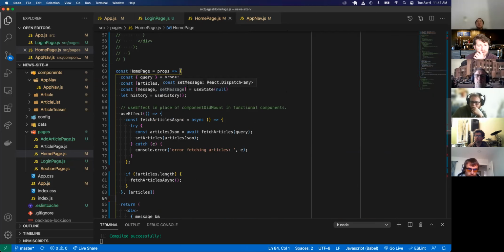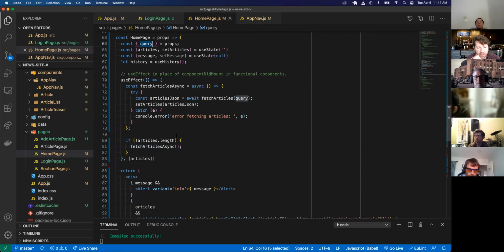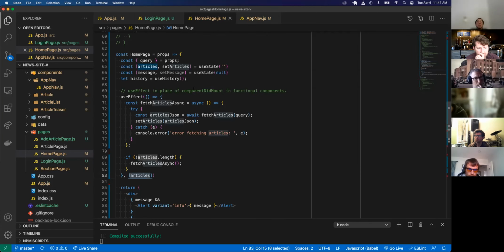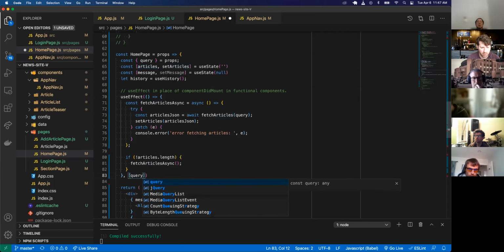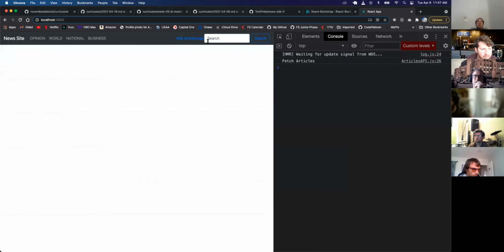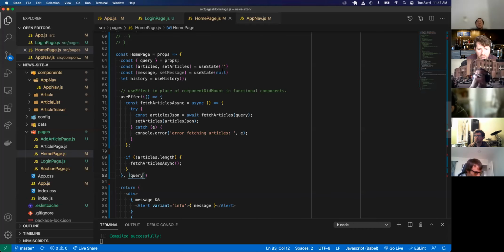I'm just looking through the code. So I have query. Yeah, I think the only thing that might need to change also is the dependency on line 89. Sorry, on 83. So if the query changes, that would trigger the useEffect. Yep. Thank you. Would you have to adjust a fetch articles function to take in a query? So the fetch articles should automatically take in a query. So okay.